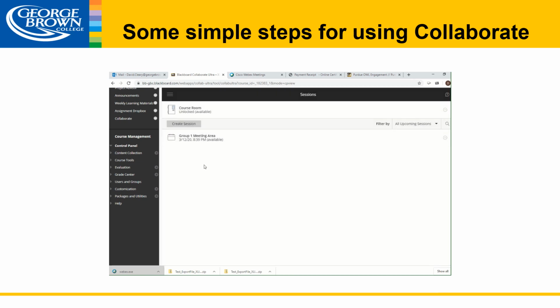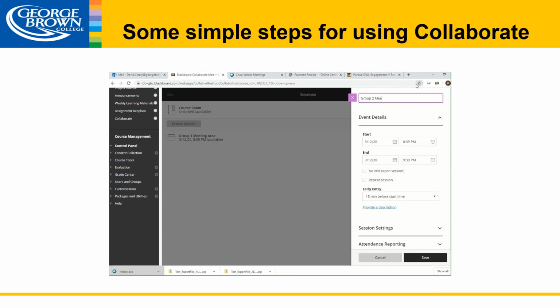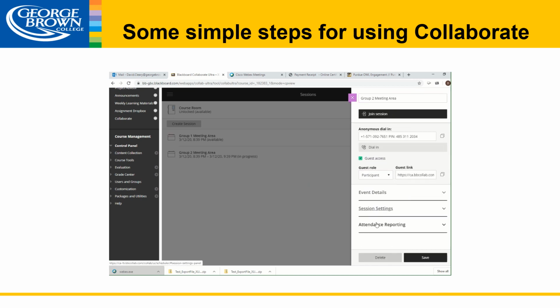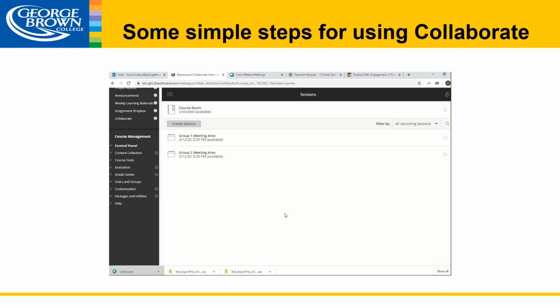Now, obviously, in most of our classes, we have more than one group, so we would just create another session. There we go. So group 2 meeting area, no end, and details, no end. There we go. And now we've got 2 areas where 2 groups can meet remotely.